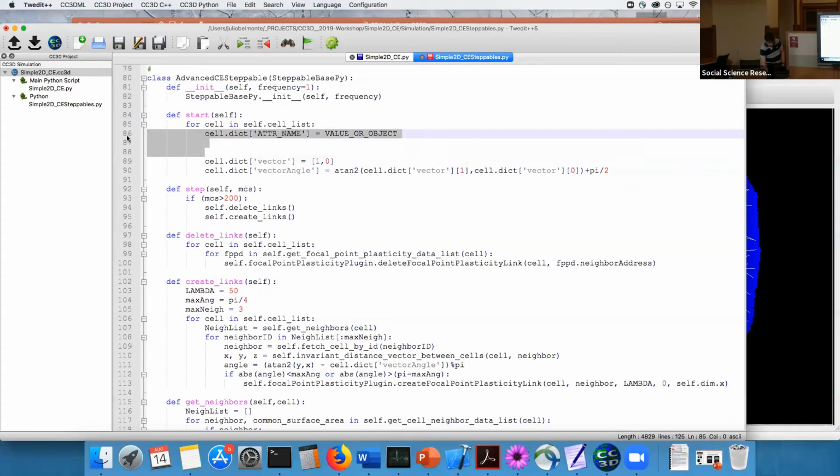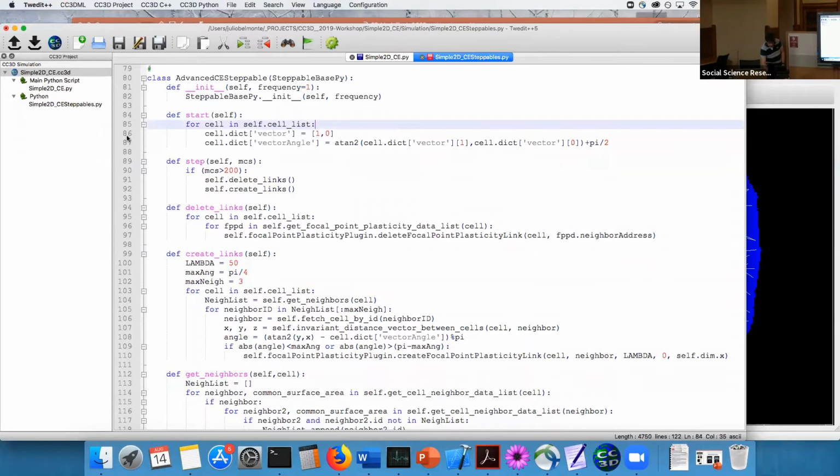So in this list, it's an entry with two numbers. The first one will be X, the other one will be Y. And then here I create a second dictionary entry, which would be the angle that you can translate in terms of the X, Y axis of your simulation. So here I'm still giving all the cells the same angle, okay? But I can make it a random number here if I wish.